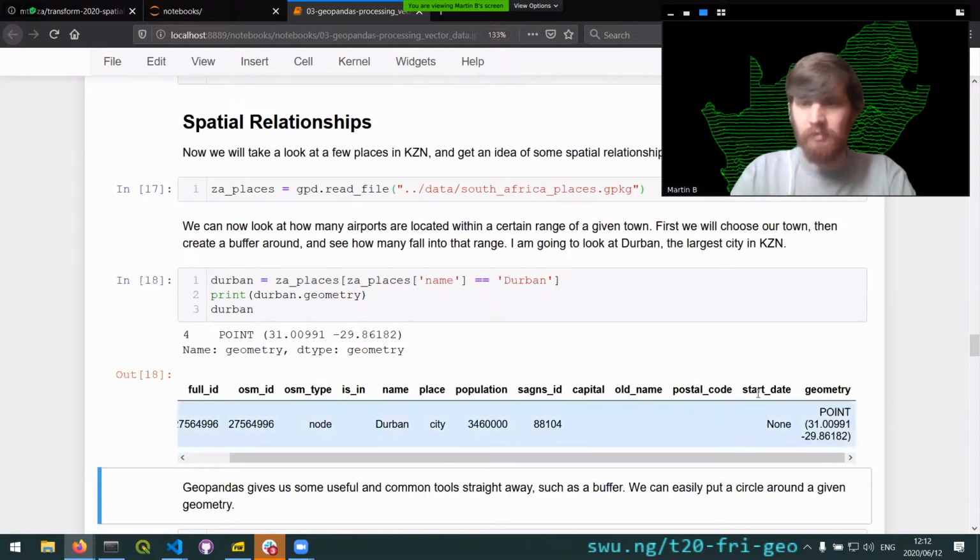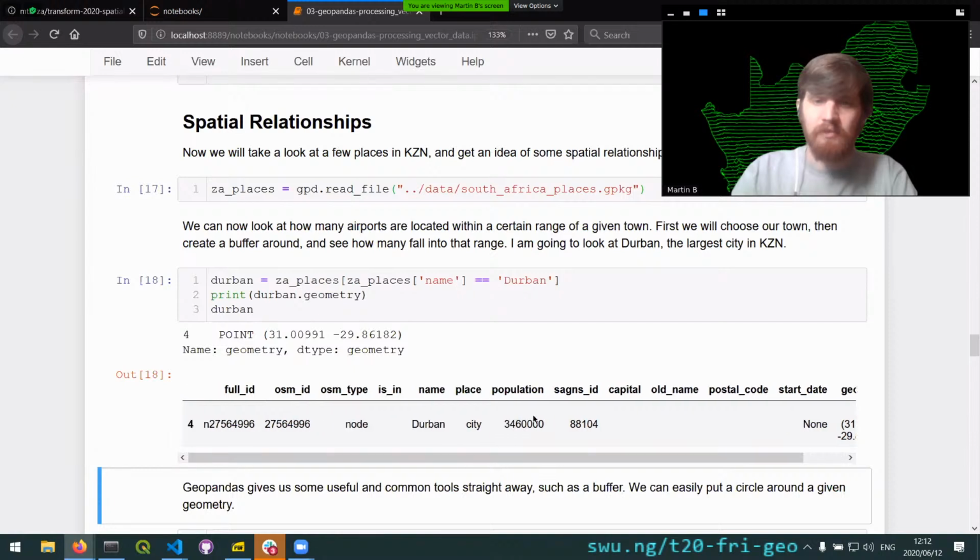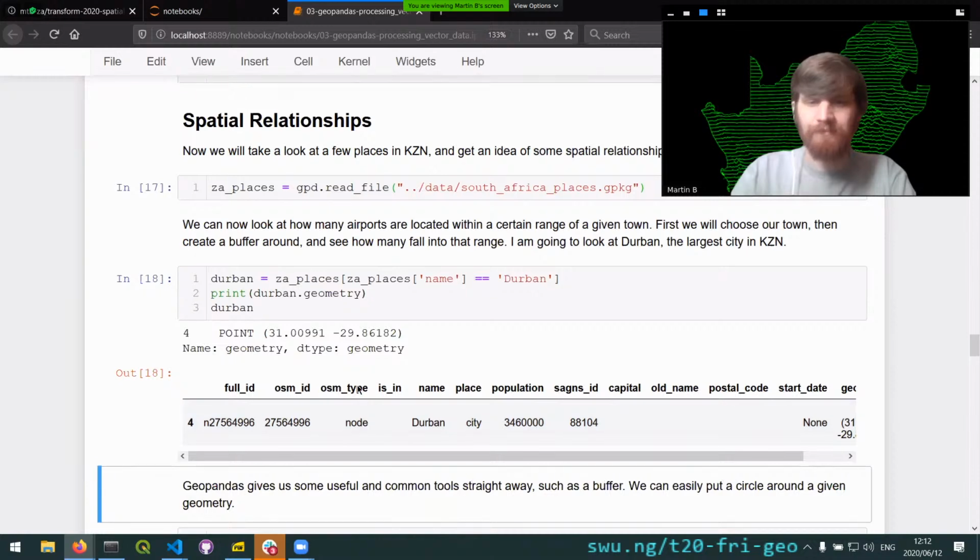We've got the geometry, we've got a founding date, which isn't given here, a postal code, an old name, if it's a capital, an ID, a population, I'm not sure when that was from, that it is a city, a name. There's already maybe something here where we've got an is_in, but this is empty here, so it's not very useful. We know that it's a node and we've got some IDs.